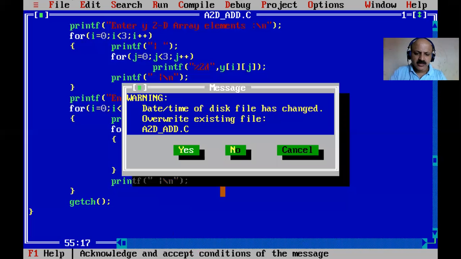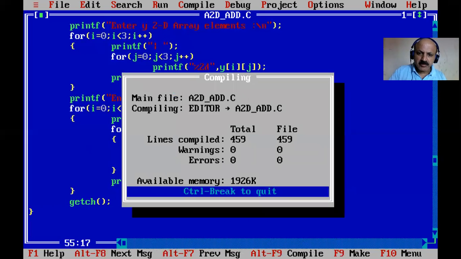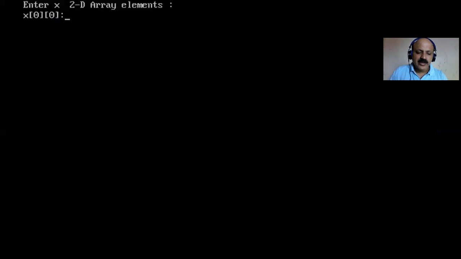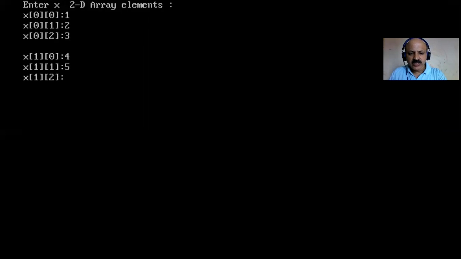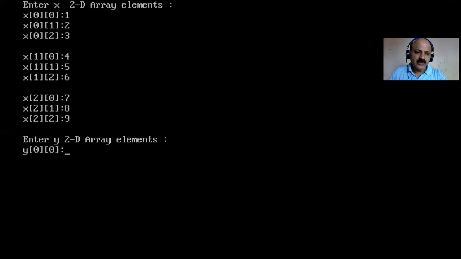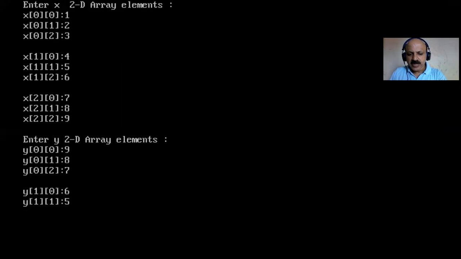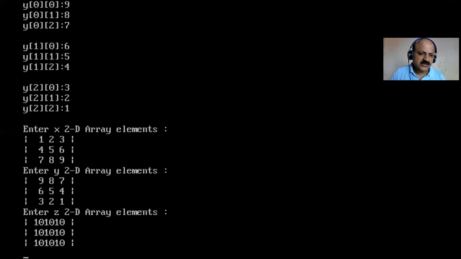Okay, so let us check the output. So compile, yes, there is no error, and we can give our previous elements in sequence. So we can perfectly take the addition operation. So 1 to 9, and now in reverse order 9, 8, 7, 6, 5, 4, and 3, 2, and 1. So yes, all are 10.